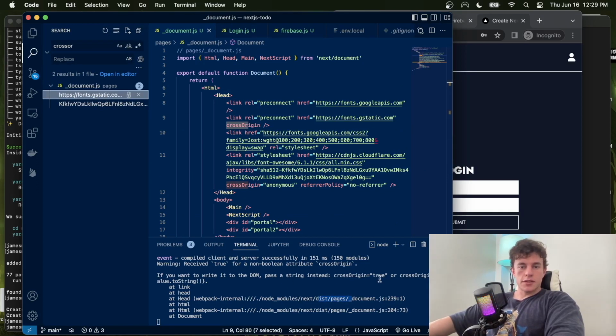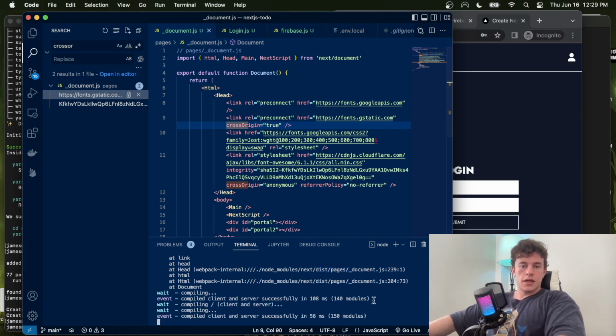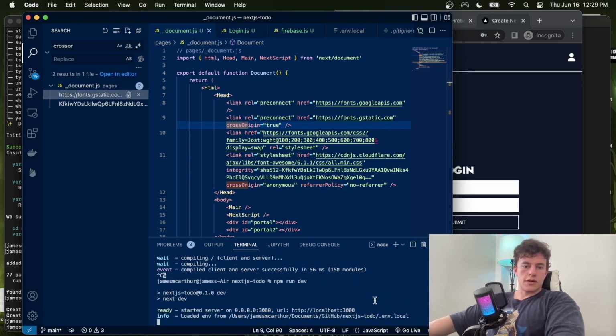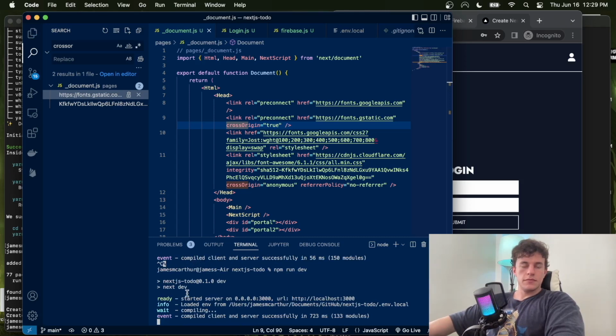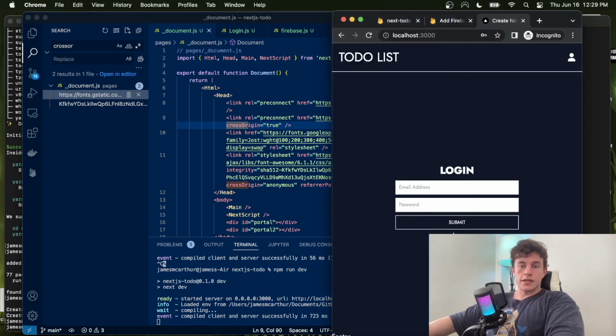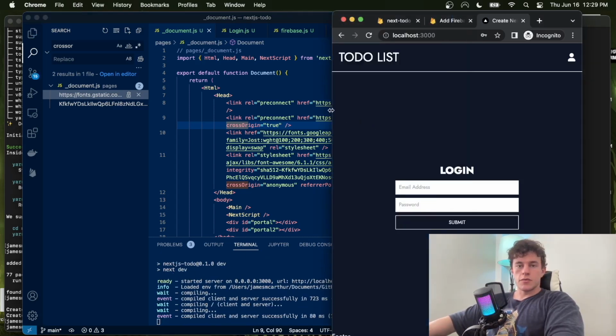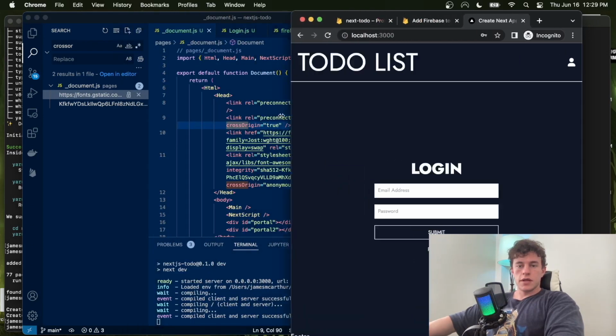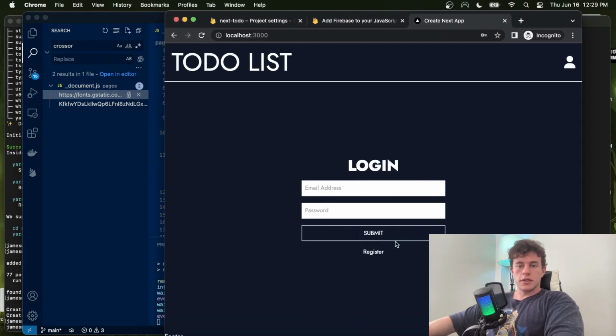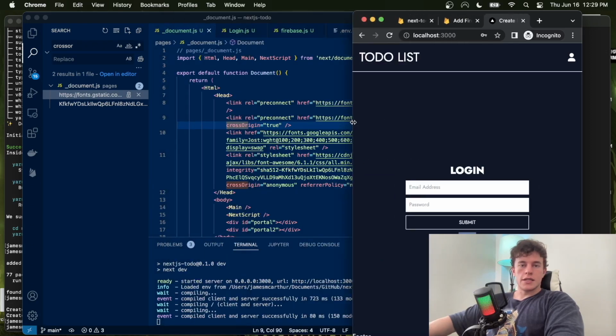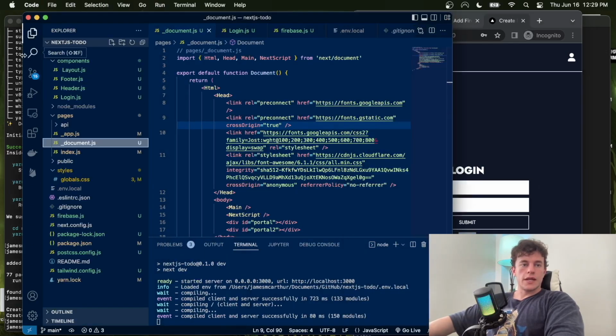So instead pass a string, cross origin is equal to true. So let's just do that. And then we'll restart it once more and see if that goes away. And look at that, it does. And now we have our application working, nice and neat. Perfect. Our registration page. And so we're good to create our authentication.